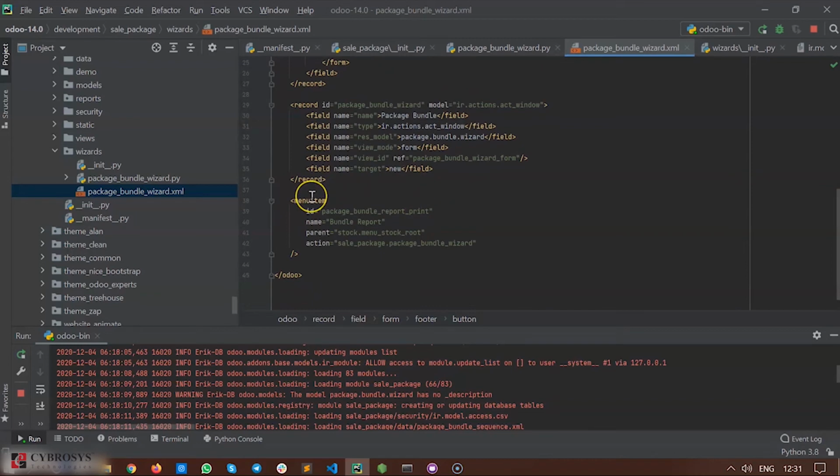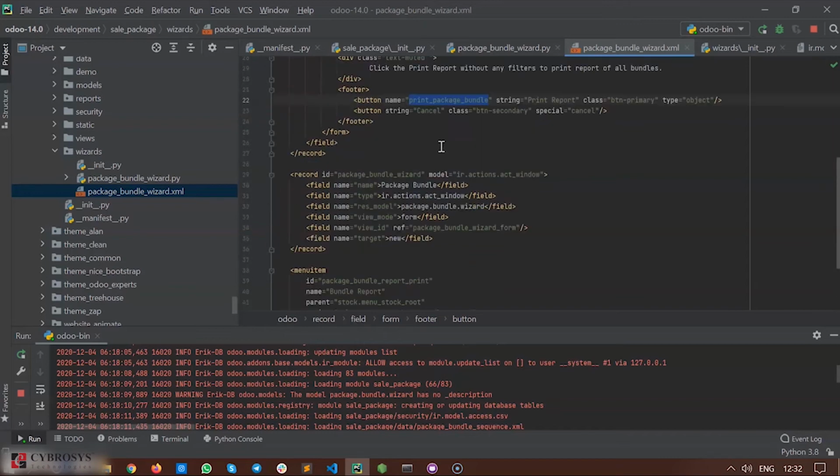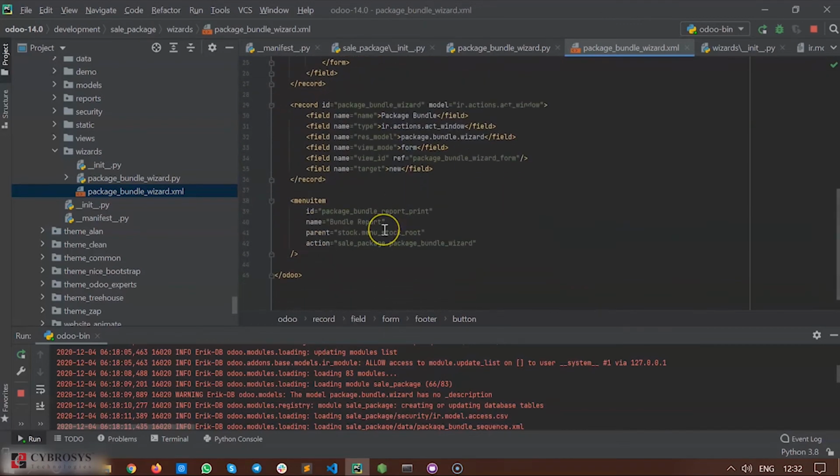Next, I created a menu item for this, that is I added a menu item inside any module, so that whenever we click that menu, the action window will be called, and inside the action window the corresponding form view will be displayed. So currently I am creating a menu inside our inventory module as a main menu. So I have given an ID for the menu item, a name, and the parent for the menu, that is where it should be displayed, that is stock.menu_stock_root. So it will be displayed inside our inventory module.